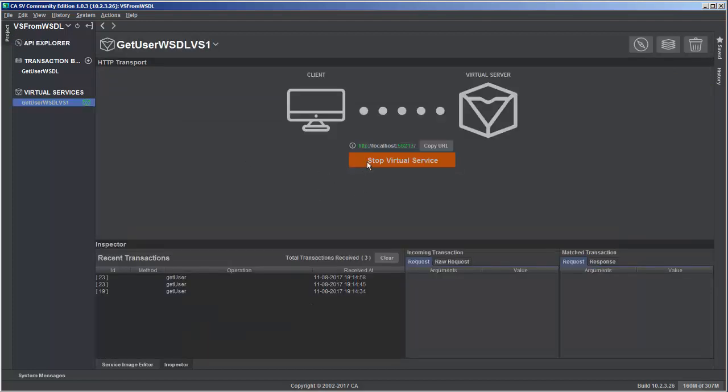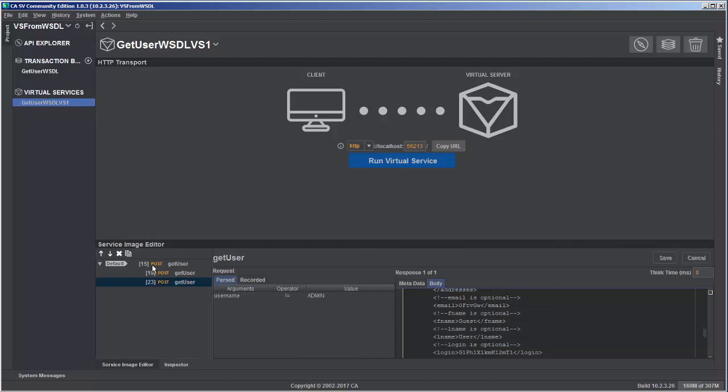So as you build out your virtual services, the service image editor provides an excellent way where you can go in and modify the request and response data to make sure you're getting back exactly what you need out of your virtual service.